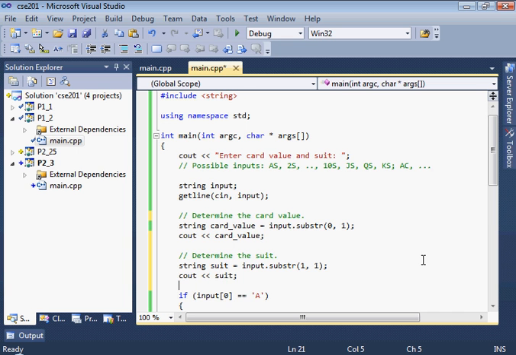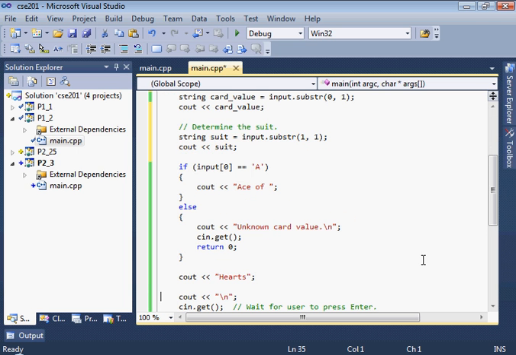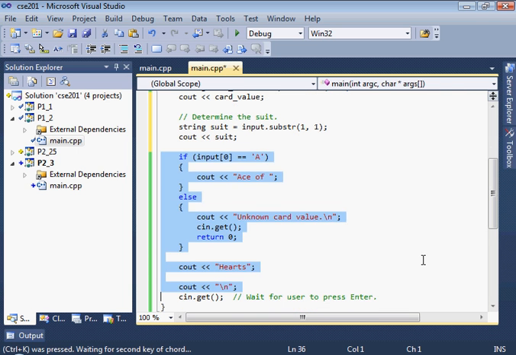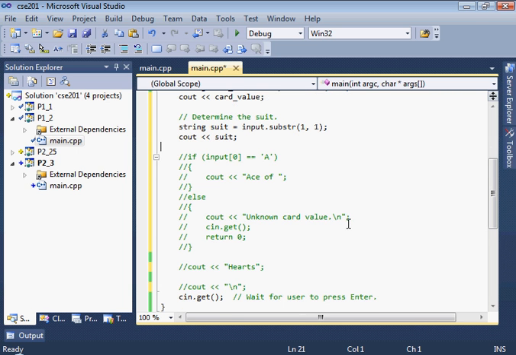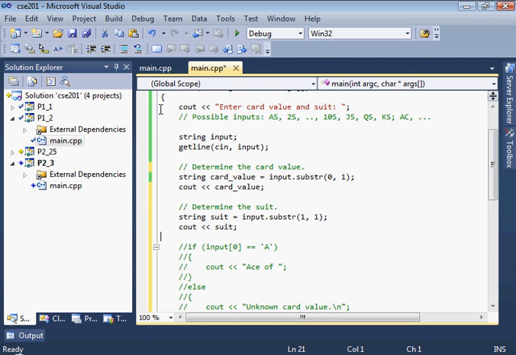Now we're going to print the suit. Let's comment all this business out. And we're going to comment that out. So we're just going to do this. We're going to ask the user to enter the card value. We're going to get a line of input.